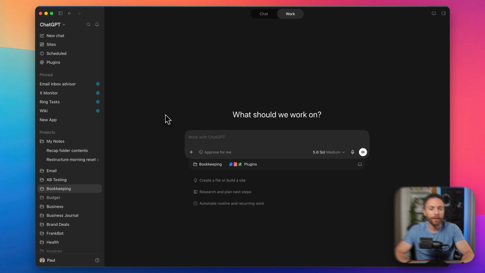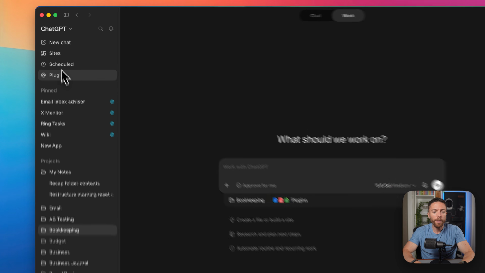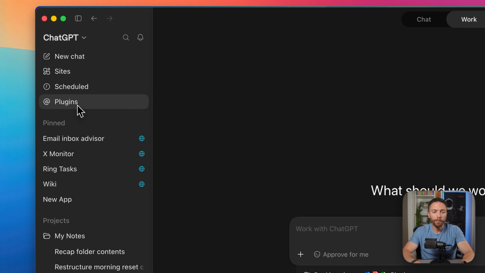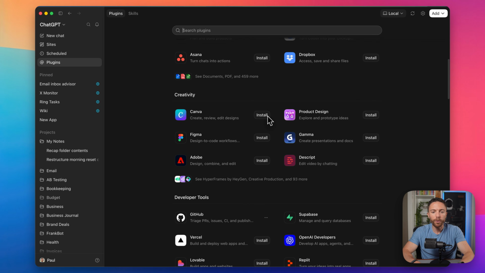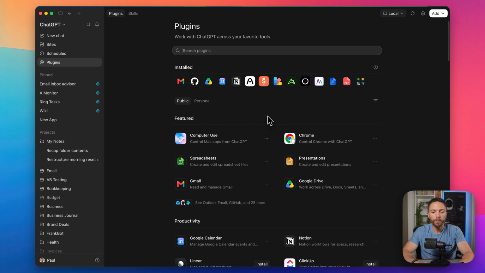But ChatGPT Work can connect to all the popular third-party tools that you probably use, and you can do that with plugins. Plugins can be found right here on the left by clicking where it says plugins. And this is the third concept that I want to cover. It gives ChatGPT access to all of these different tools that you probably already use to run your business.